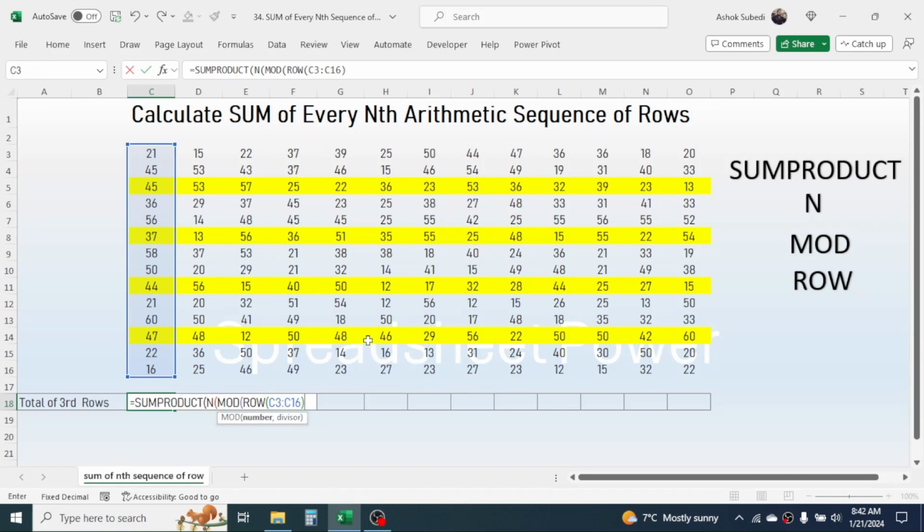Now after closing the ROW function we have to subtract the extra rows that are before the starting point of the data. Here if you see, our data is starting from row number 3, so there are two extra rows before the starting point of the data, so we have to subtract that. So here minus 2 means there are two extra rows before the starting point of the data. Then give a comma, and in the divisor of the MOD function we have to now give 3. I have given 3 here because I am going to get the total of every third row.